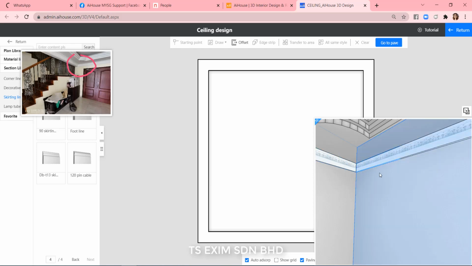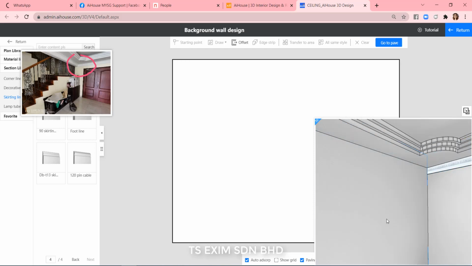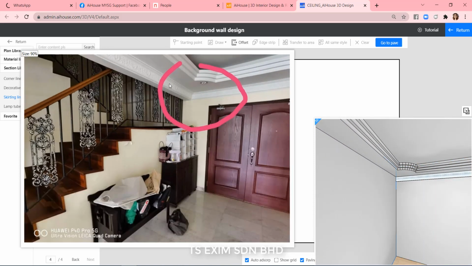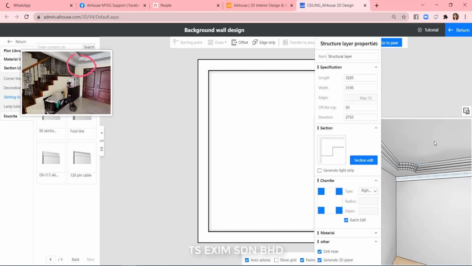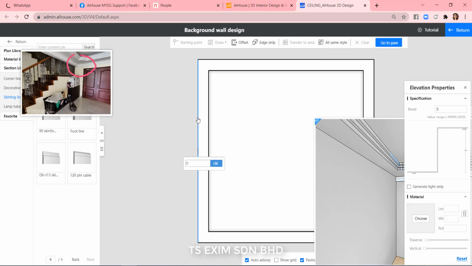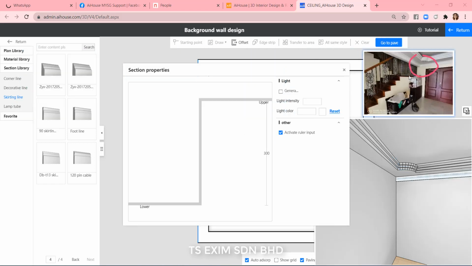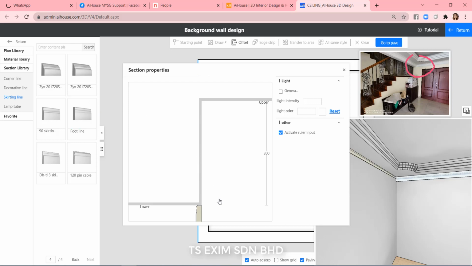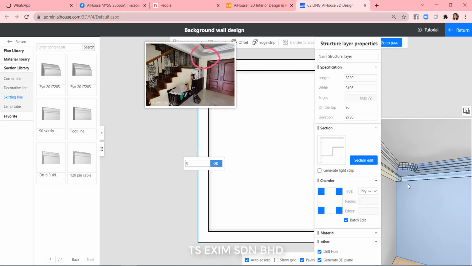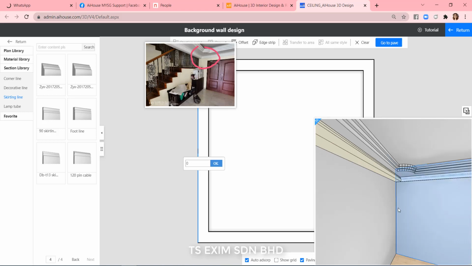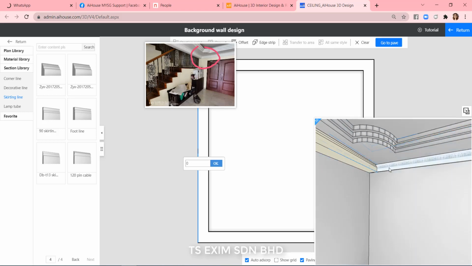Okay, so now for the side which is thicker, you can also repeat the same steps. It's just that you need to change the width. Okay, click on the side, edit, drag the design. Okay, and then you change the width now. Okay, the thickness, and then the width. Let's say 200. So there you have it.